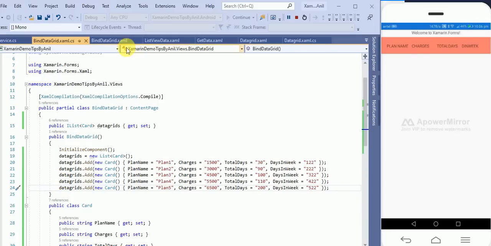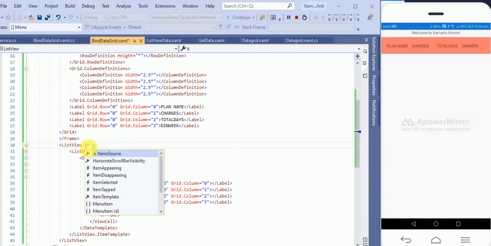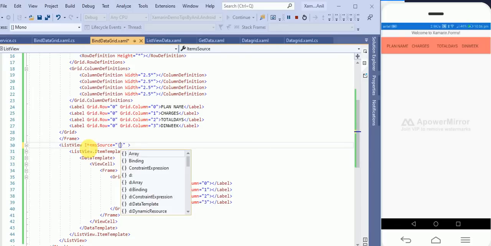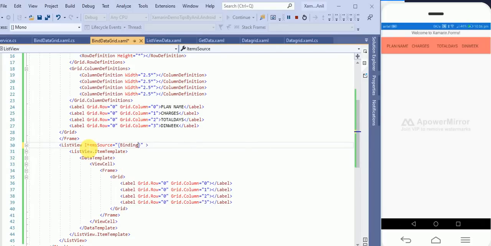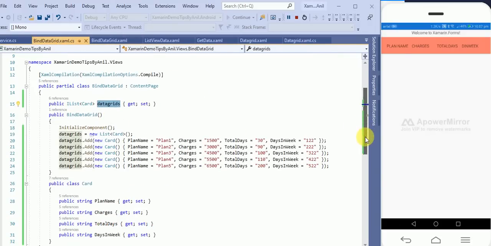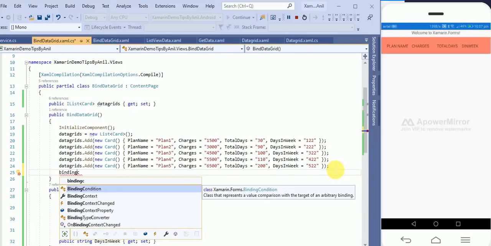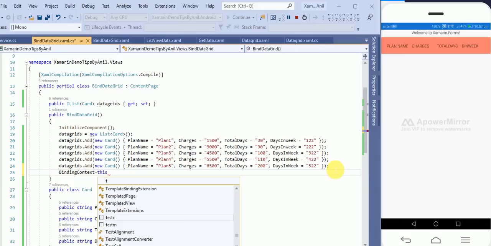Okay, so in bind data we have defined the data grids. So the same data grids we have to put over here. ItemSource equals to binding and our data grids variable. Okay, and here binding context equals to this.